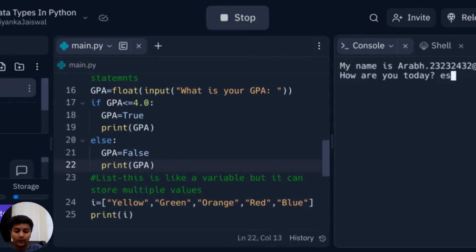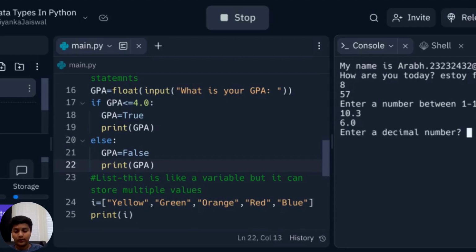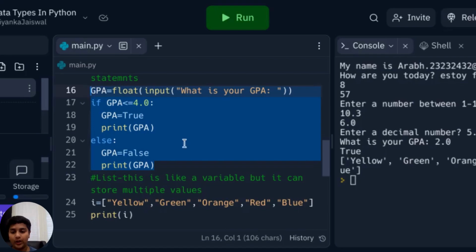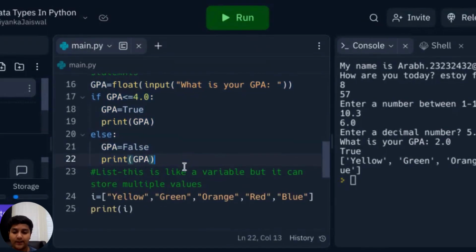And then here we have 1 through 10 is 2, 5.6. GPA, if I put 2.0, this will show true because that is believable. So this is our boolean value. It will check true or false statements.